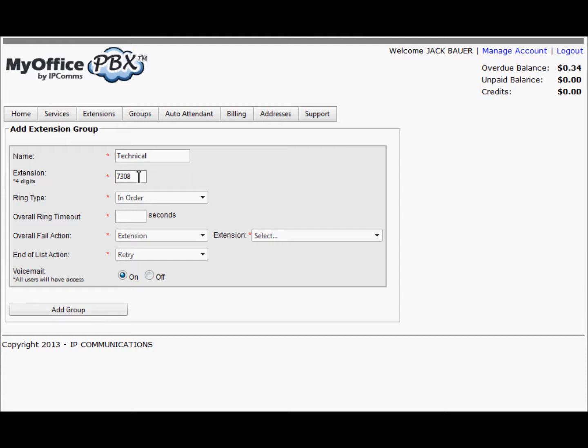Now select your ring type. Ring types provide a customized way of routing calls to members of your user group. You have 3 ring type options to choose from. In order, which routes calls to the first extension on your list. If that extension is in use, the call is routed to the next extension on your list and continues until it reaches the last extension.